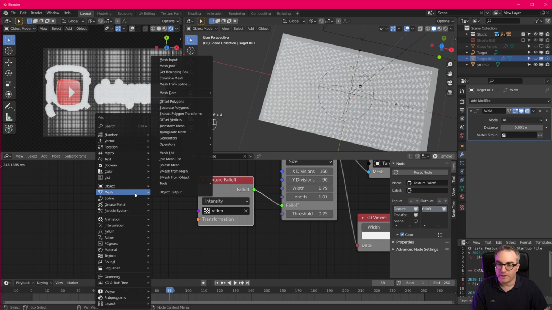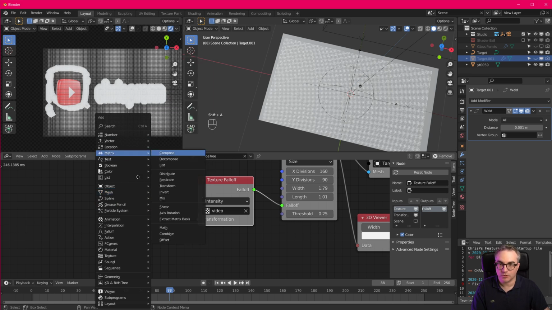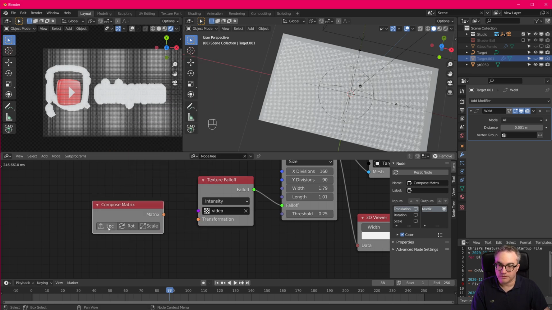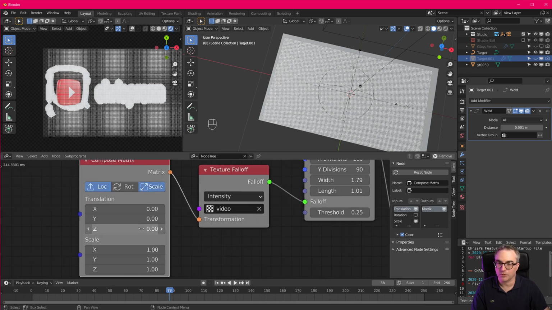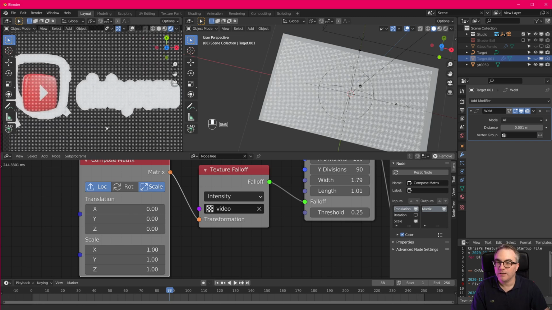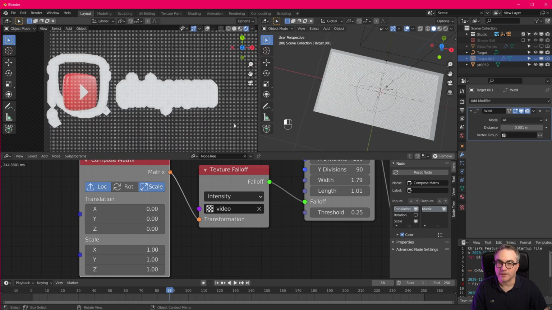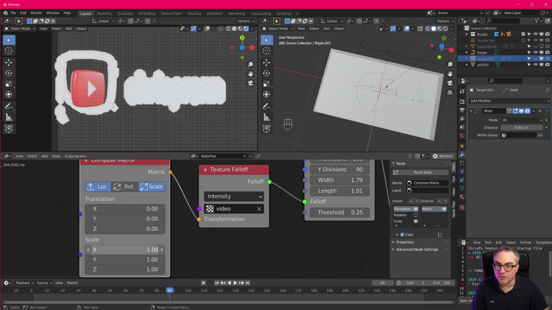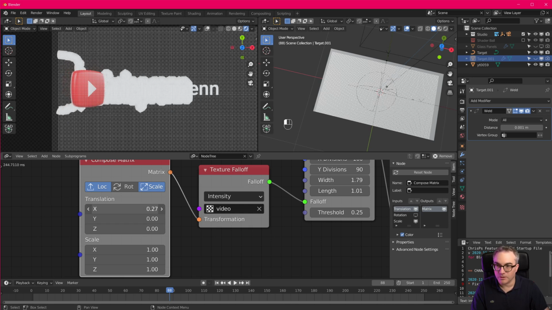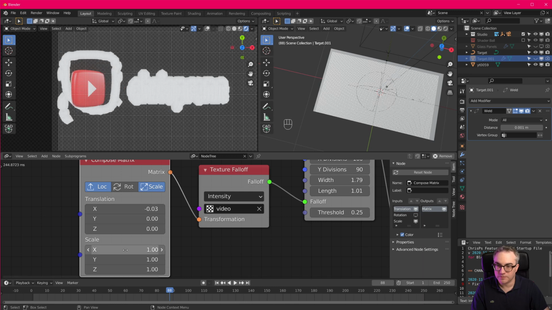And we can do that with a matrix compose, right? So we can change location and scale, plug that in here, and now we have control here. And we can make sure that this is aligned. We can just eyeball this a little bit. So here we can move that over. Let's set the scale to 0.5.